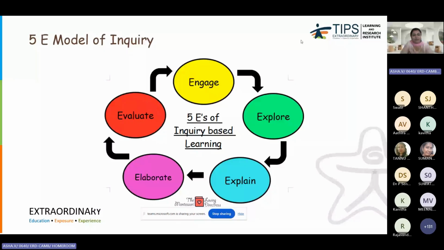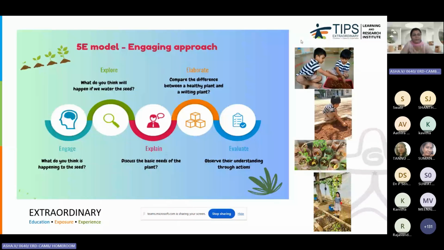just give me a minute. Yes, this is the engaging approach, the 5E model engaging approach.